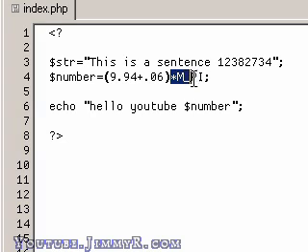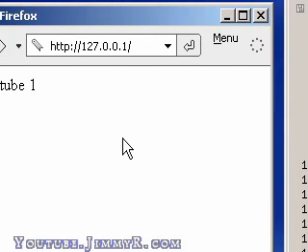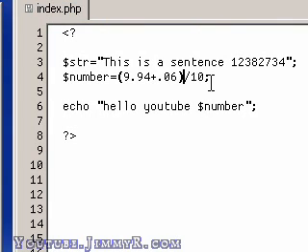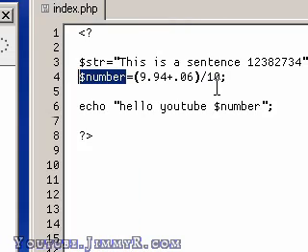I could also divide just by putting a slash, divided by 10. 10 divided by 10 is just 1. So there's all kinds of cool functions you could use. So number right now is 1.